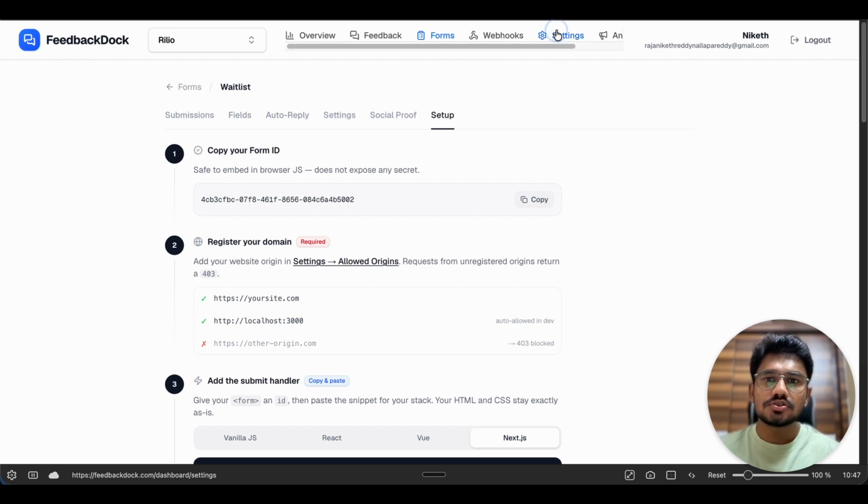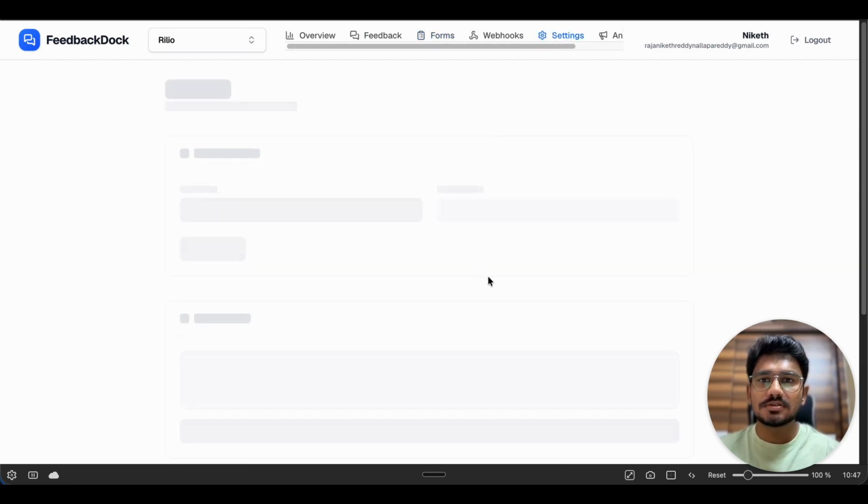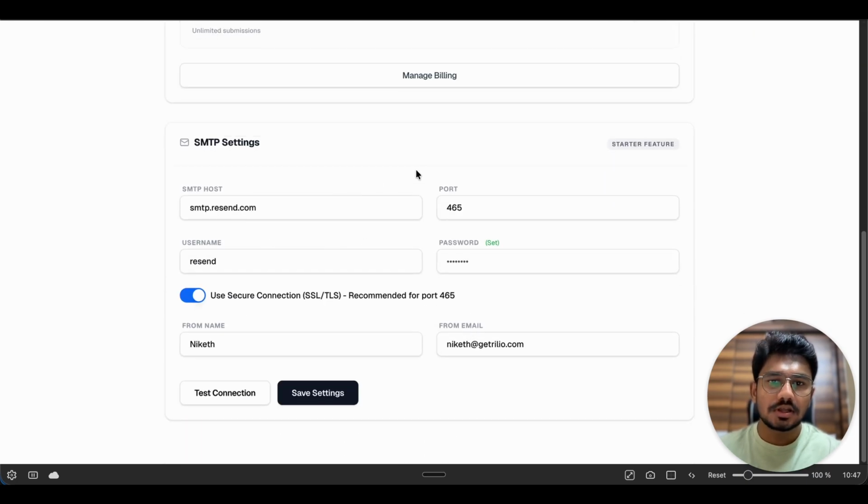Now I just want to show you where you could actually set up the SMTP details so that the emails can be sent. This is where you have to set up your details. I have my email on Resend, so that's the reason I have these SMTP details.